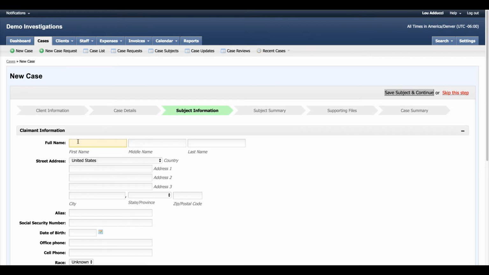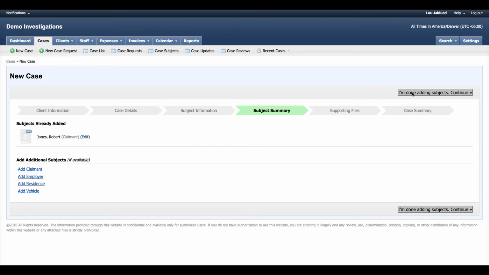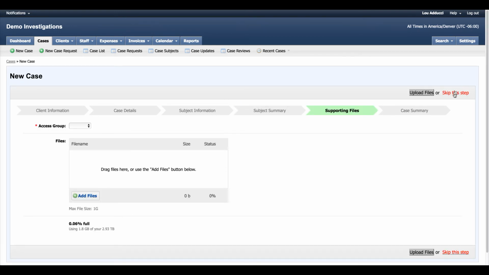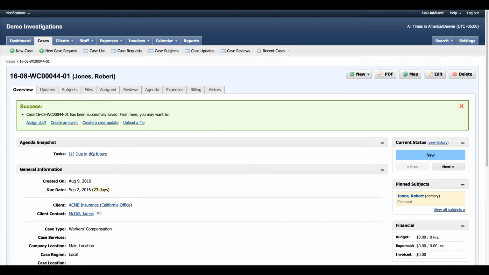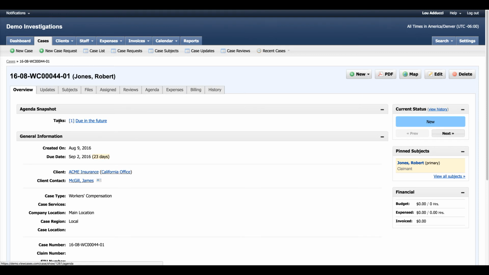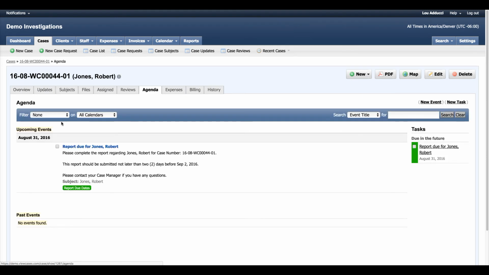Let's put in a basic name there, and we'll just move along. Don't need any other subjects this time. I don't have any files, and here we are. Great. So when I save the case and finish, we should see this right here. We should see in the agenda snapshot, we should see that the tasks are due in the future. And this is what the template just did. It did it for us. It created this task automatically because of the task template.